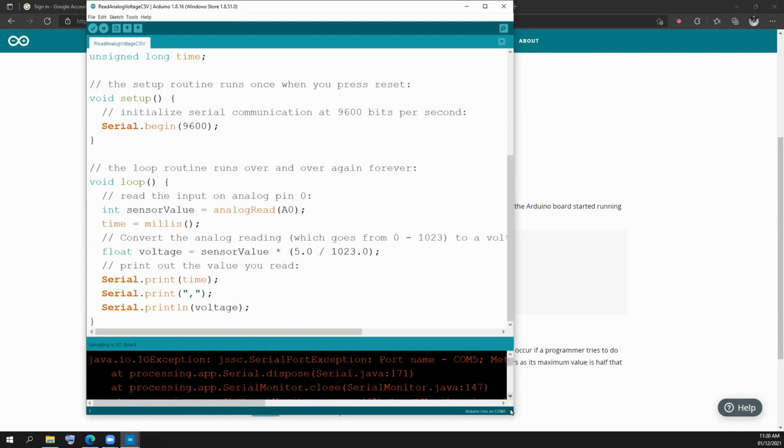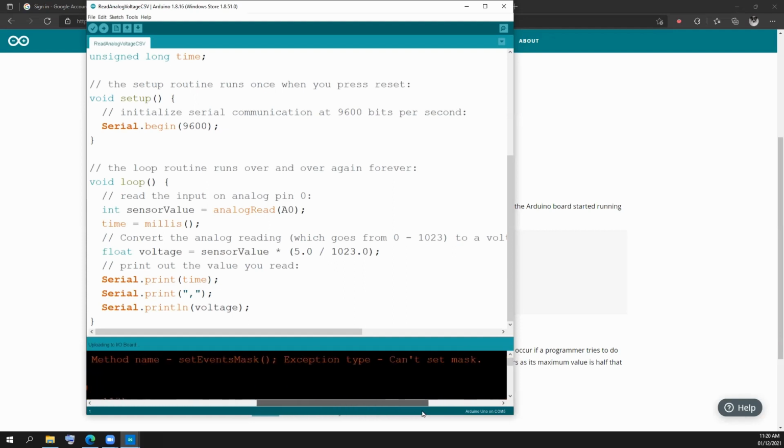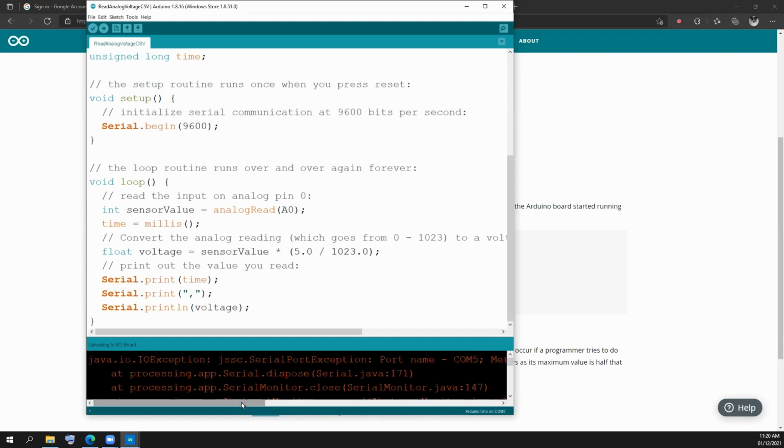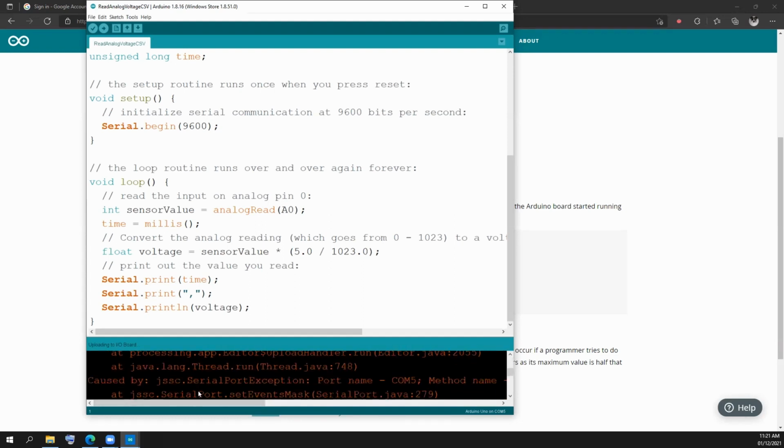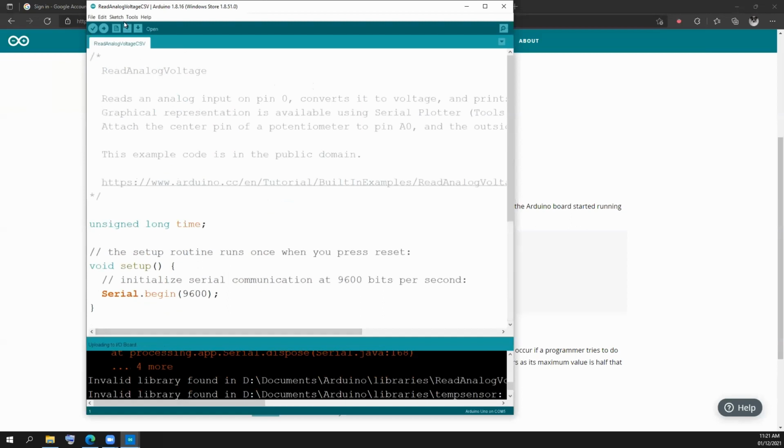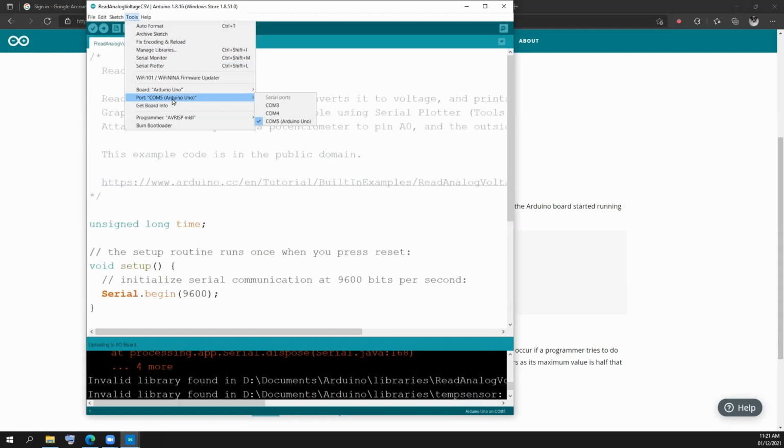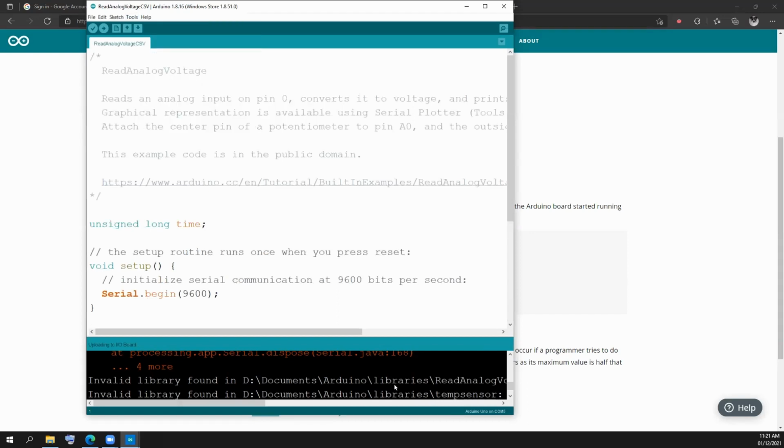Ang daming error. Okay. All right, there's an error here. Sorry. Ito, hindi ko maintindihan tong error na to. Nasa get tools. Okay, there has been an error. There's a problem uploading. I'm sorry.